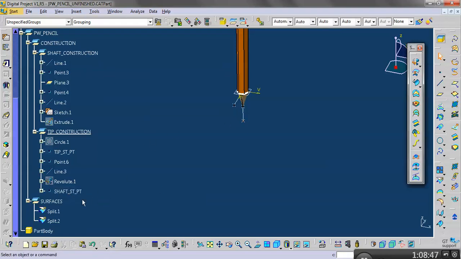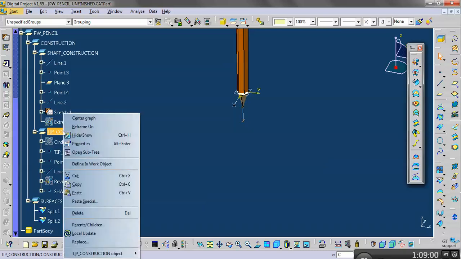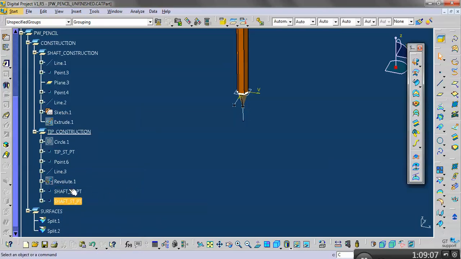Take shaft start point and Control C, or right click and copy. Same difference. Right click on tip construction and paste. Okay? Now we've got two identical points. I want to isolate that second one so that it's no longer a live point. It's going to become a dead point, no parametric relationship to any other geometry. A dead, dumb point.